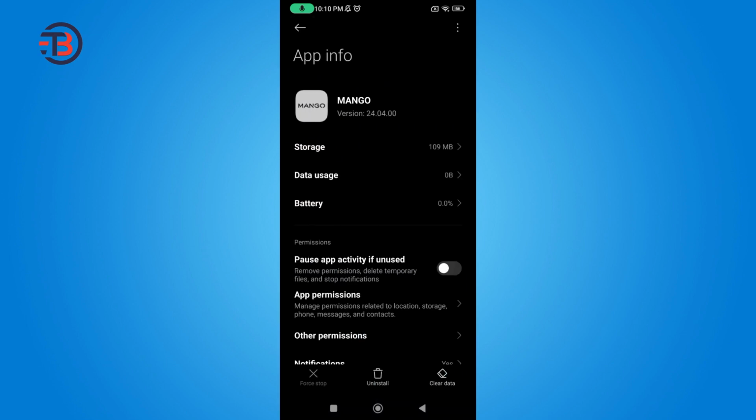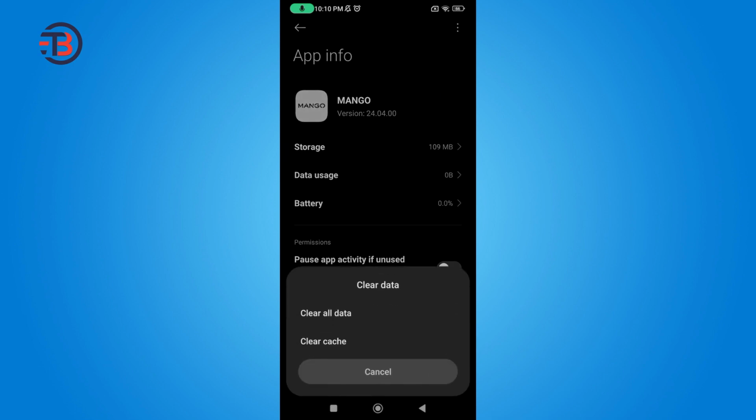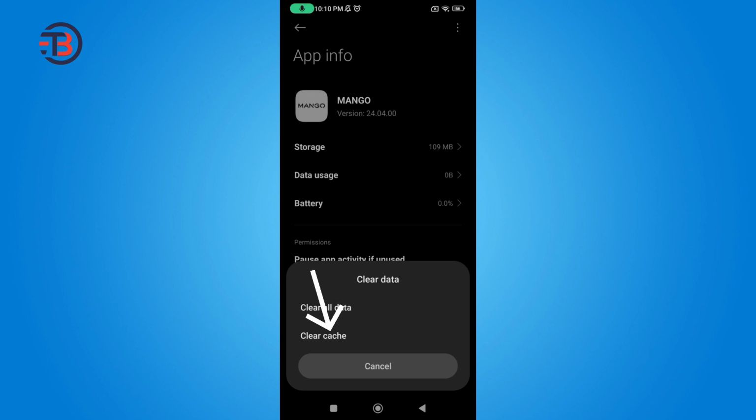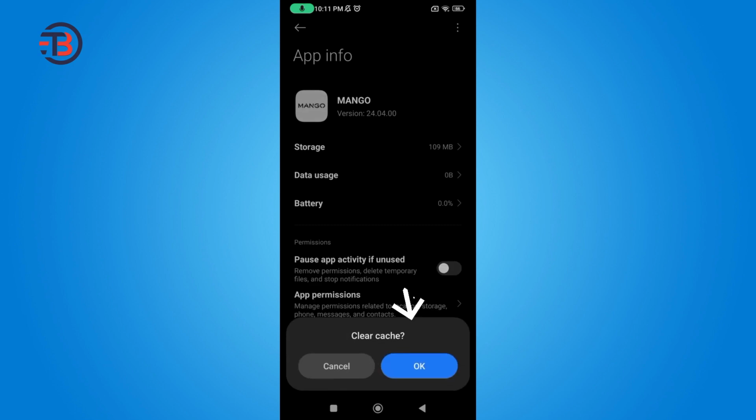At the bottom right corner of your screen, you will be able to see Clear Data option. Tap on it. And then tap on Clear Cache option. Now tap on the OK button.